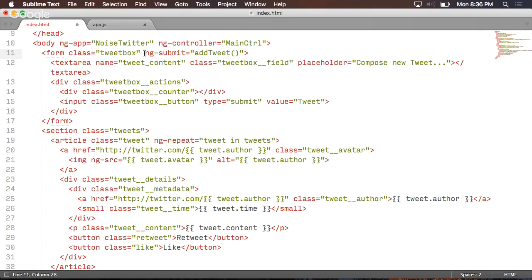So I just added ng-submit addTweet right here. Let's talk about this code. Inside these quotation marks, I've essentially created my own little function. My function is not called addTweet; it's a function that is calling another thing I haven't yet created called addTweet. Whenever I use ng-submit or ng-click or any other ng event listener, anything I write inside here, I can even do multiple things, it's just a series of different expressions, like my own little anonymous function.